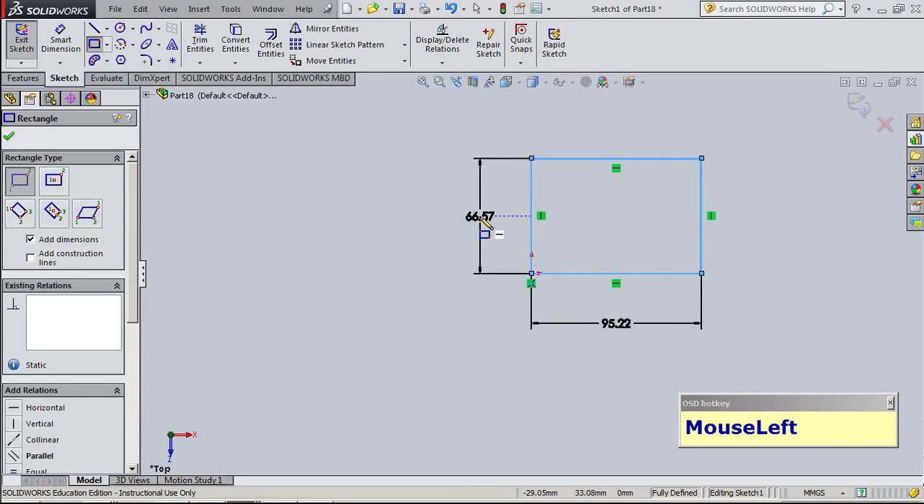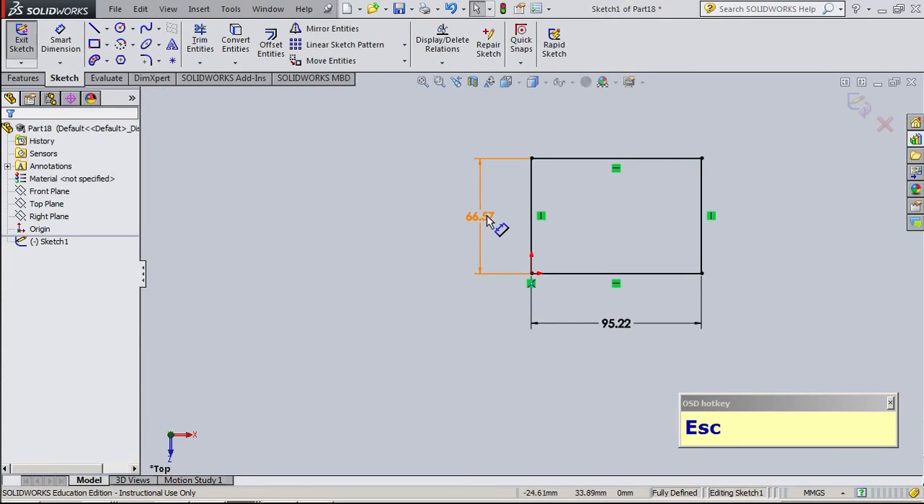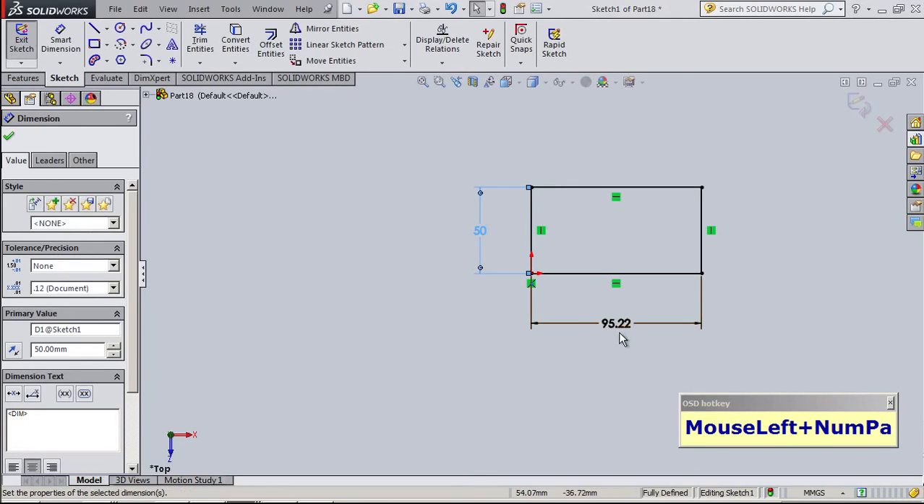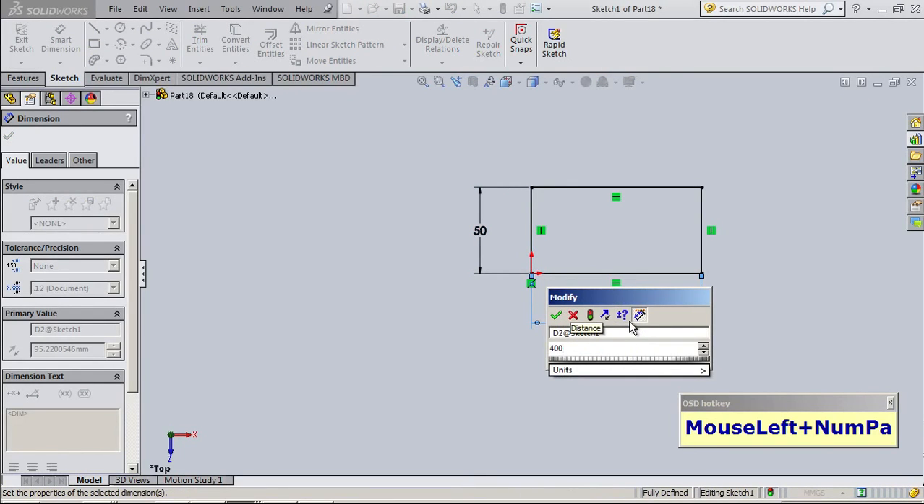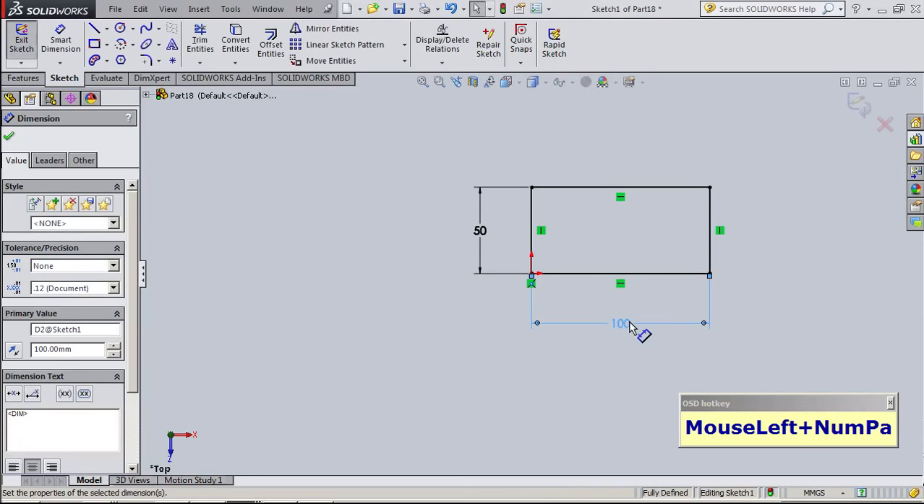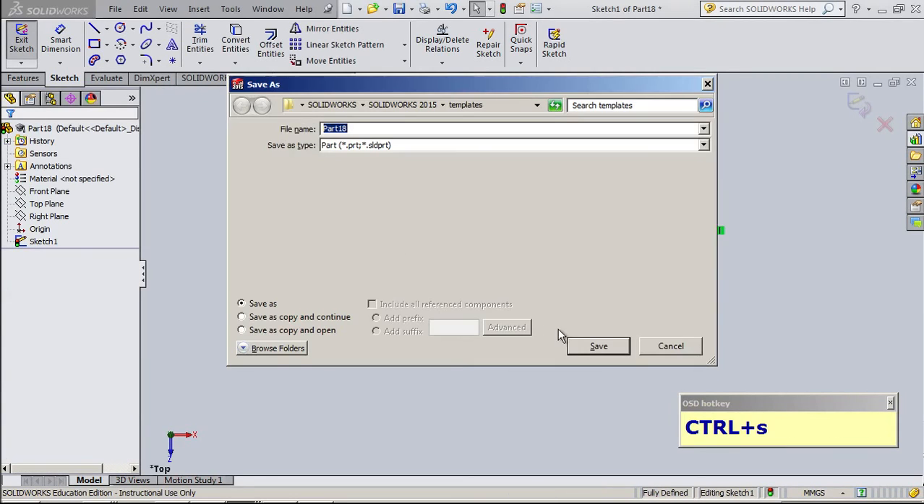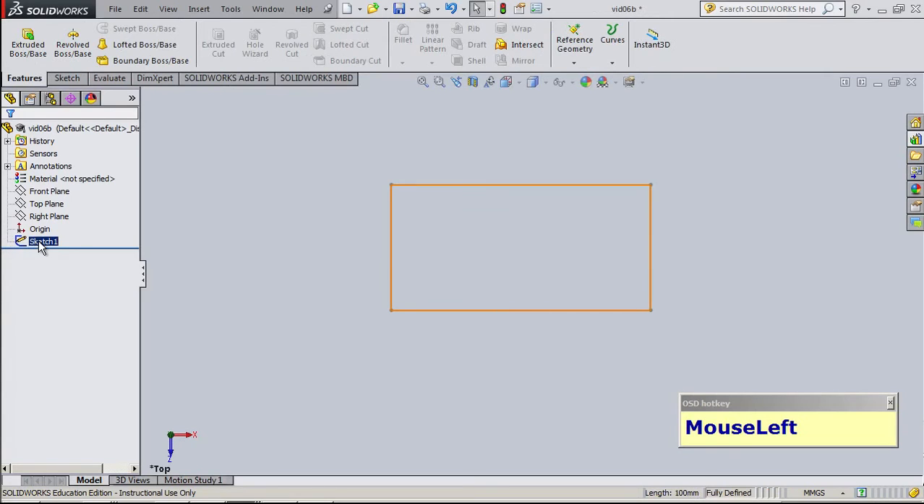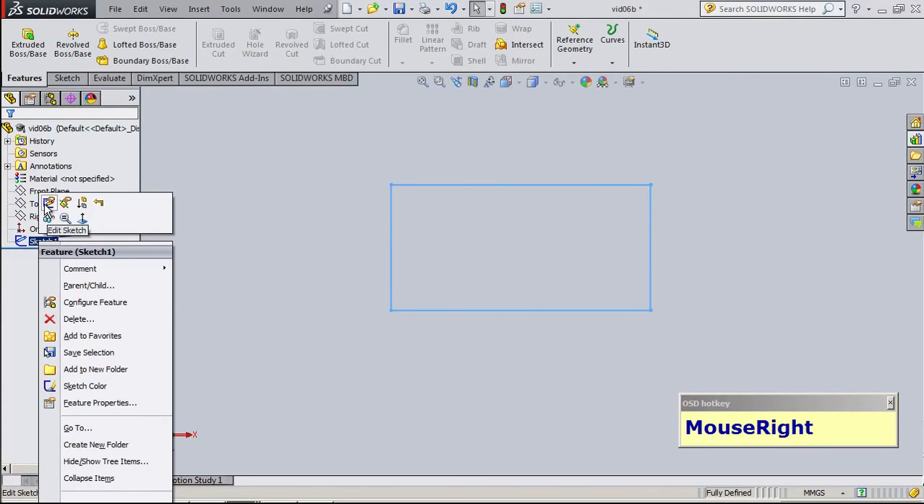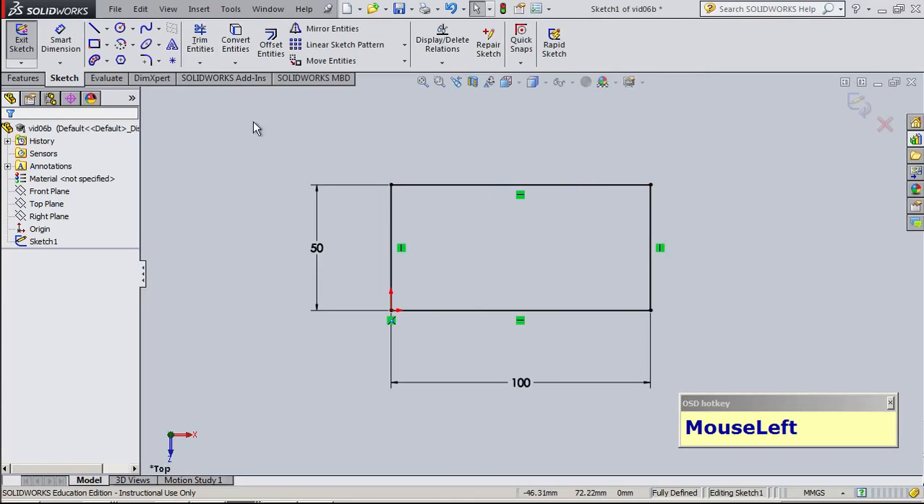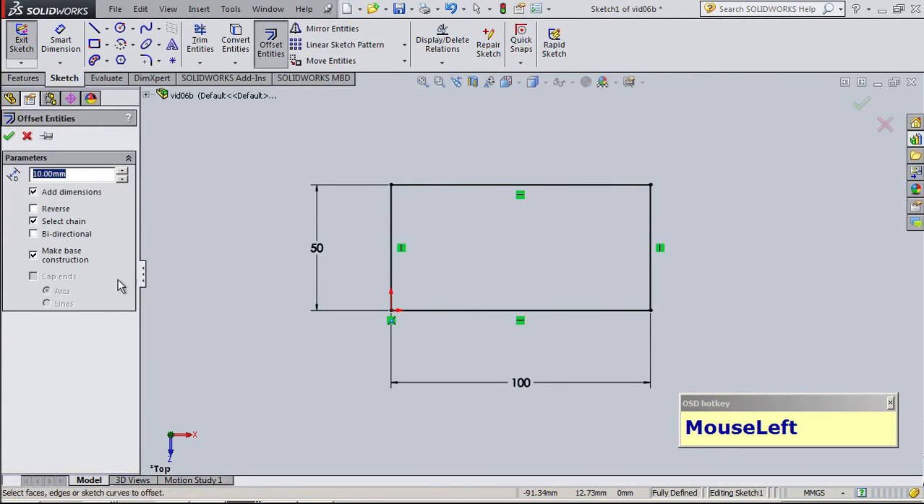So I'm going to make it 50 by 50 or 50 by 100. In order to create the holes, I'm going to offset this rectangle inward. So I'm going to click Offset Curve, and then click this, and now it's going outward, so I'm going to flip. If I say add going inward, and then OK.